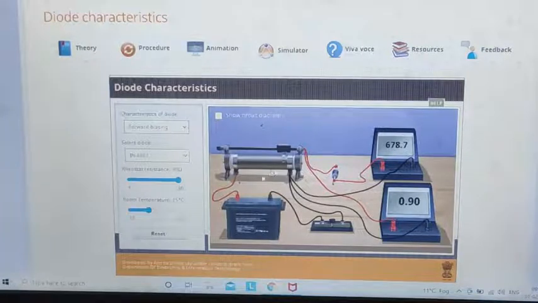Now for the reverse bias condition, again we have to keep the room temperature at 25 degrees Celsius. This room temperature we don't have to change, and the diode we are choosing is also the same, but for the characteristic you only have to select reverse bias. One best thing in this simulator experiment is that you don't have to connect the circuit again, because the circuit is already connected, and only the position of the diode will change.